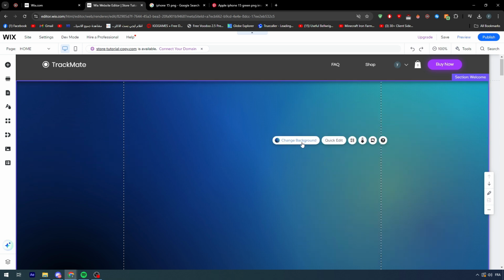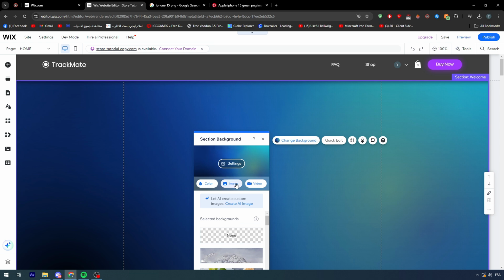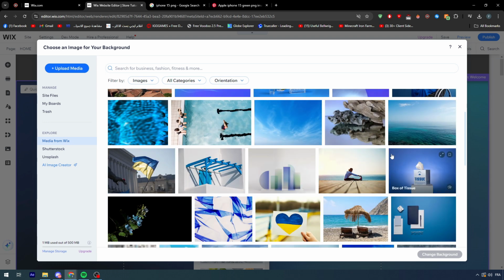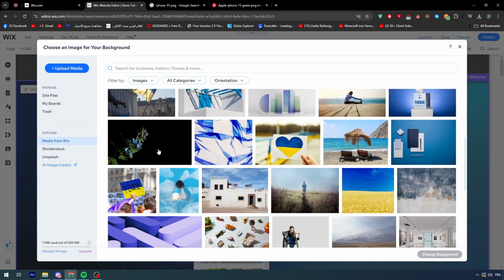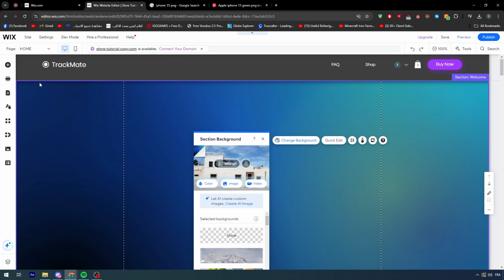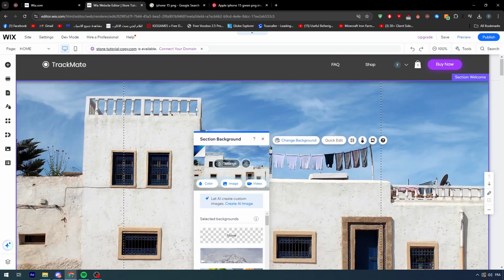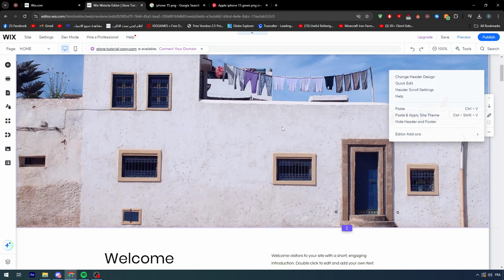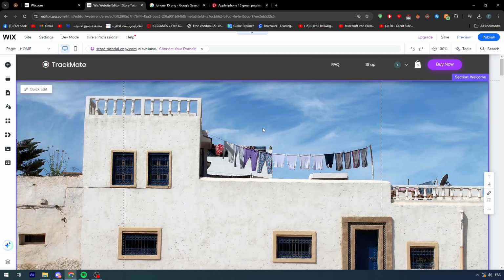The second step is basically by adding an image. So you can go to image, click on it, and you can go to media from Wix. Here you can download the media that already exist in Wix and add it to your own background in your banner. So this is going to be working as your banner, which is something functional. You can use it, or you can change it to a picture that you own.